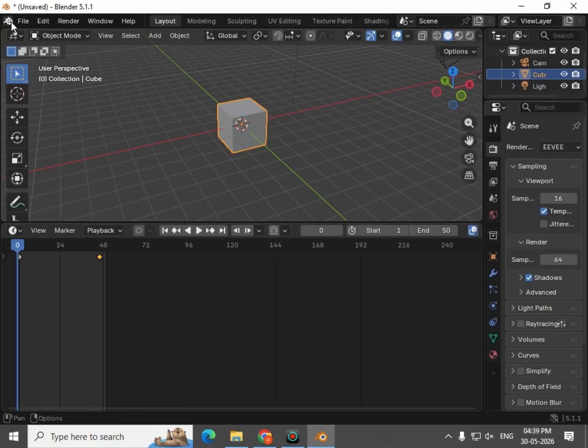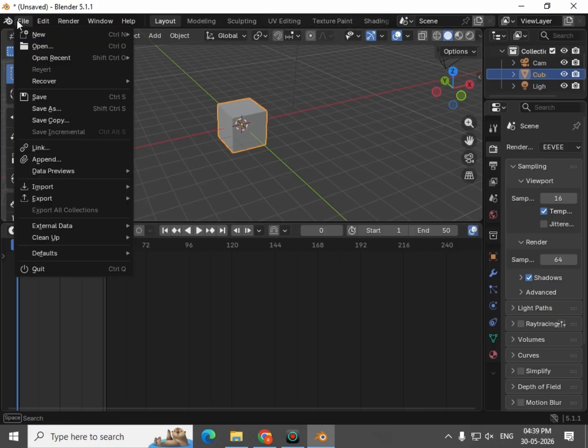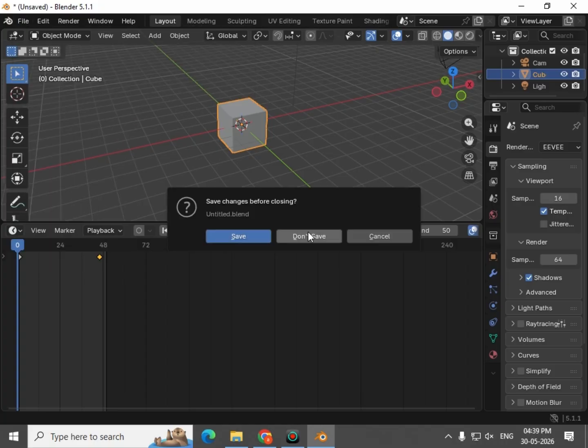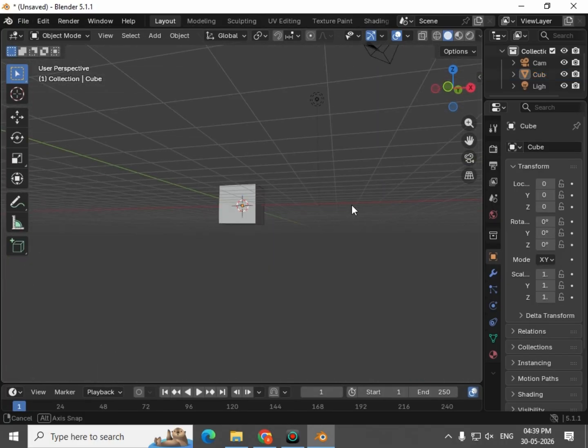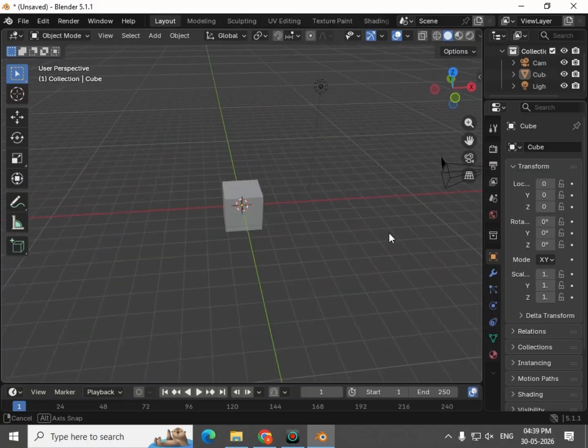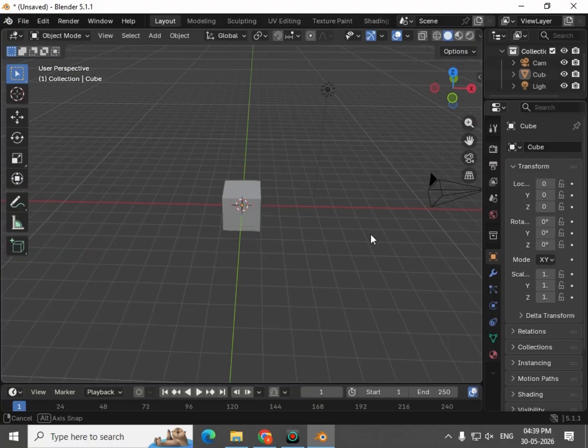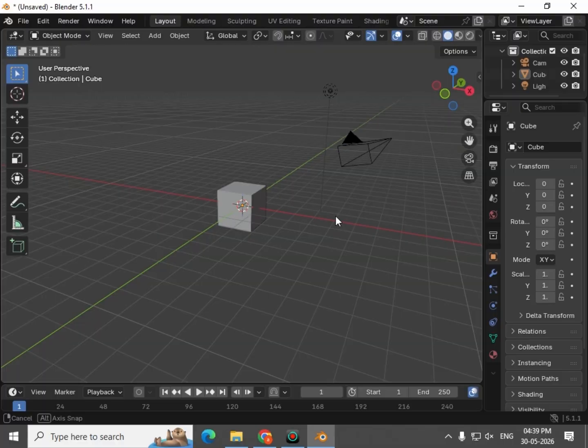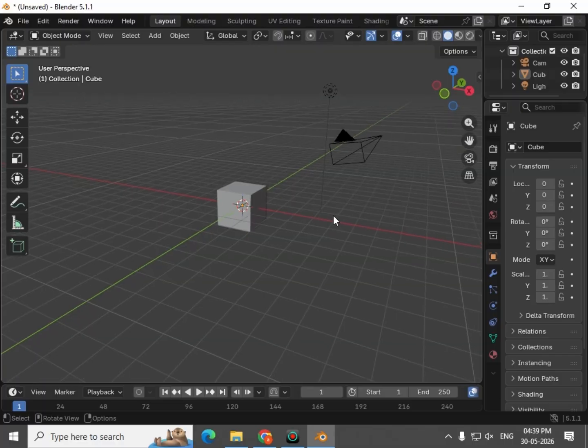Now we will go to our next topic, which is the cut section. In design software we can use cut section easily, but in Blender it's a little bit complex.